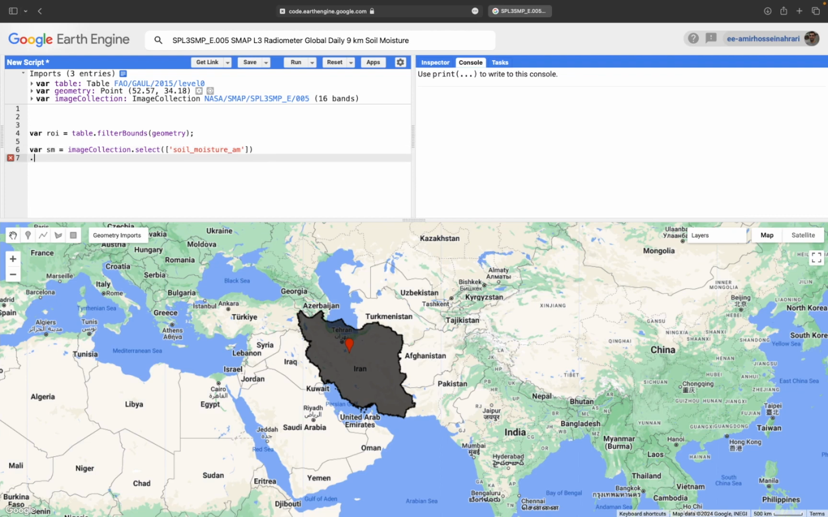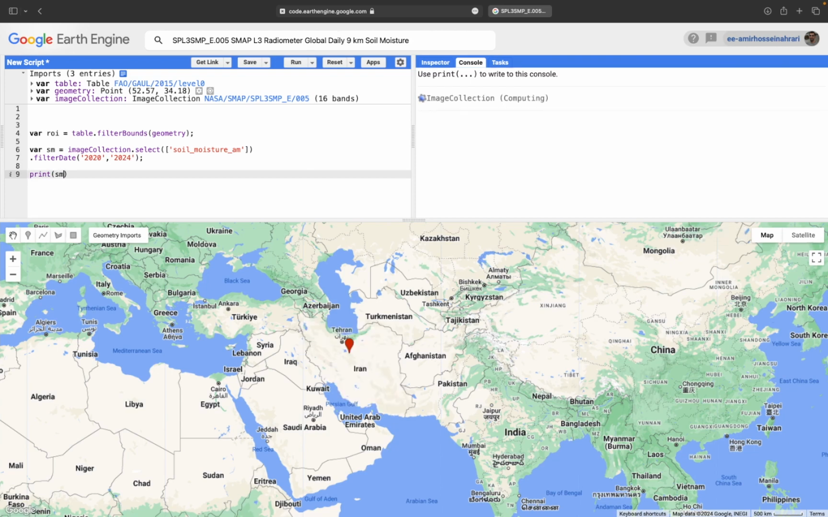Then I need to use filter date to restrict this data to the time span I need to study. For example, my time span is from 2020 to 2024. I'm going to download all the daily products available for this period, and then using print you can see how many products are available for this period of time.